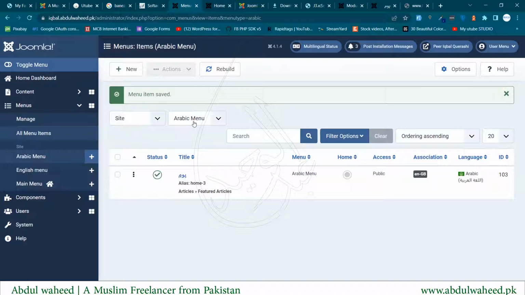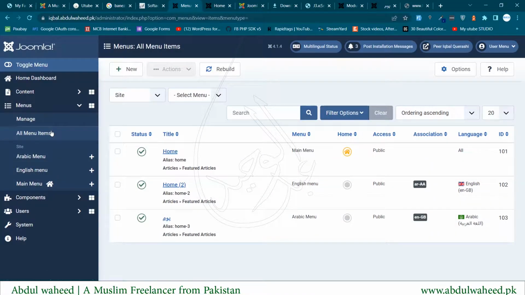Now we need to make these three home menus. One for the main menu that is already selected. Let me select all the menu items so you can know. One is for the main menu, which has language All. It has an icon like this. One will be for the English menu, one will be for the Arabic menu.